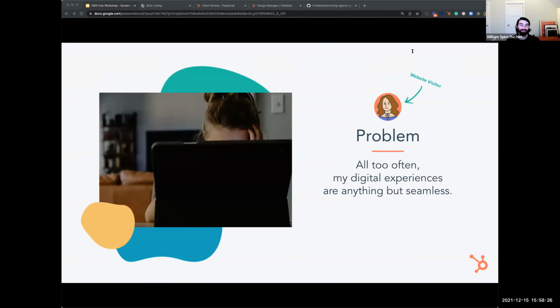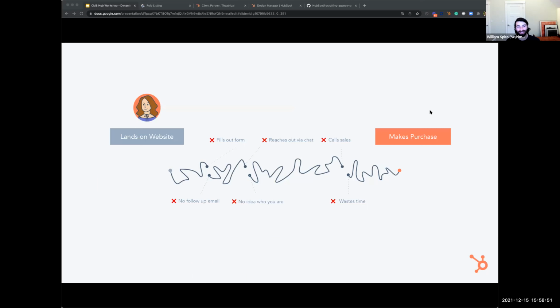But let's take a big step back and jump into the problem, as I mentioned earlier. Why is it a problem for websites to just be beautiful in nature? From the perspective of our website visitors, what problem do they face? Well, the reality is that many digital experiences don't live up to their expectations and are anything but seamless. Just because a website is beautiful does not mean it is functional, and this can come at the expense of our website visitors. And we can all relate to that, right?